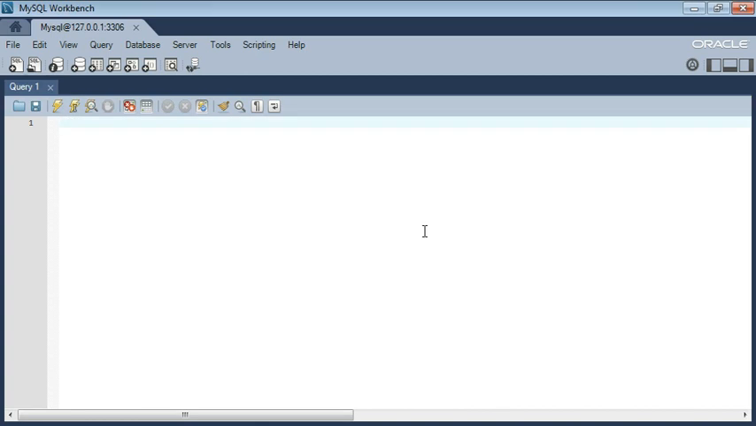Hi viewers, today we're looking at the position function within MySQL Workbench. The position function basically finds out what character a substring of a full string starts at within that string.